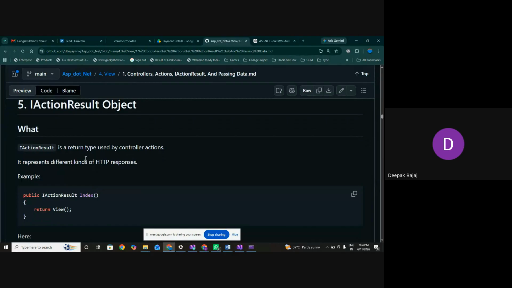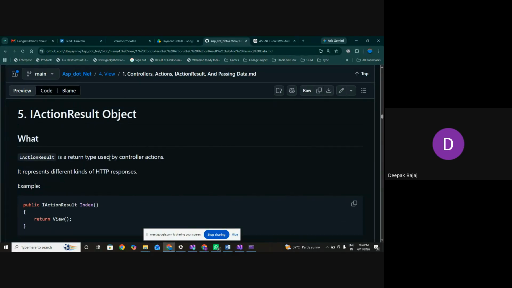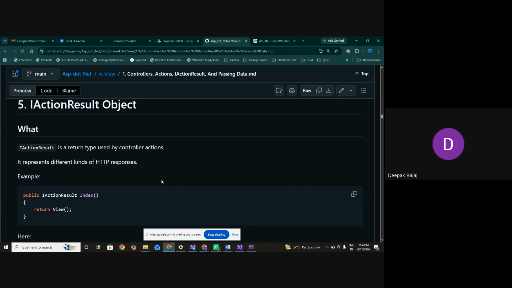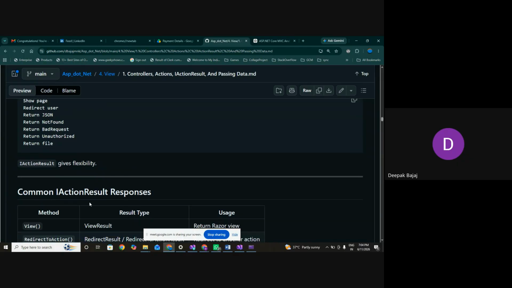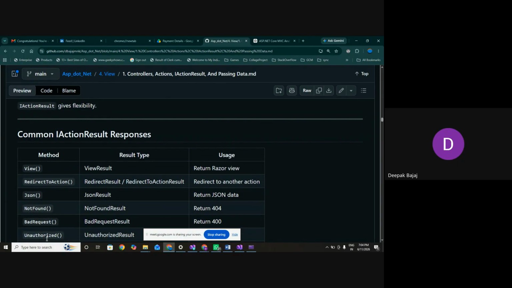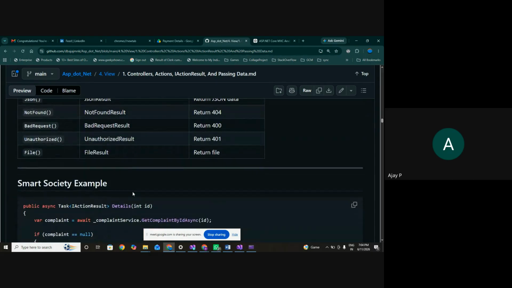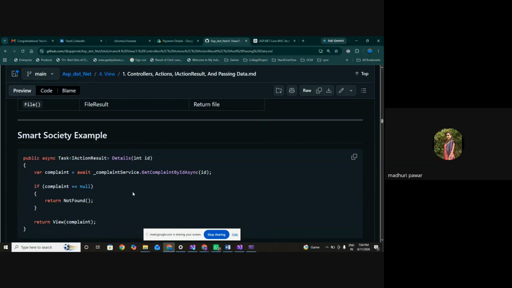And an IActionResult object is a type used by controller actions. It can be a view, it can be JSON, and whatever we discussed earlier. So it will redirect the user. IActionResult gives flexibility because under the hood, all of these are children of IActionResult. So IActionResult is common; you can think of it as the parent of all these responses.